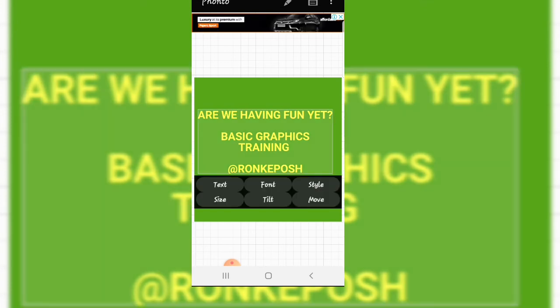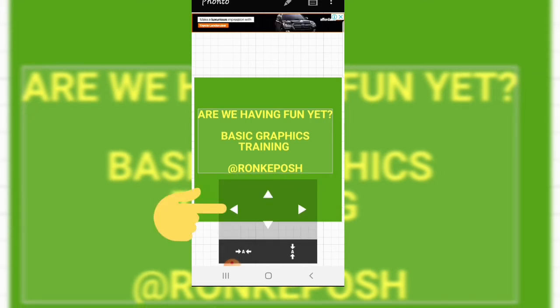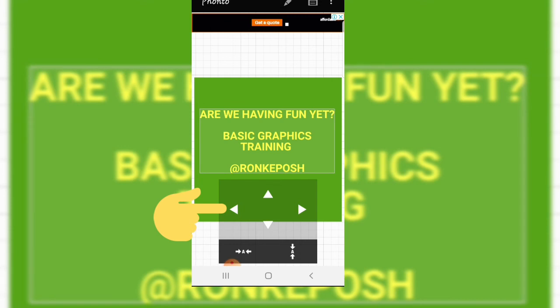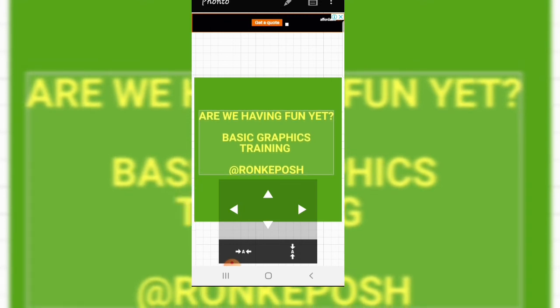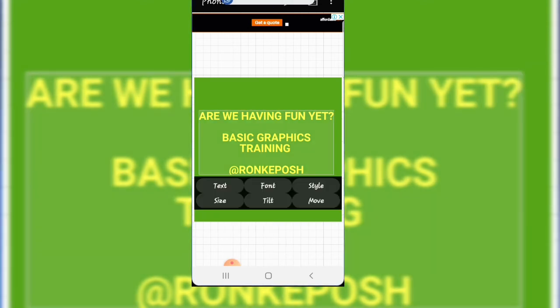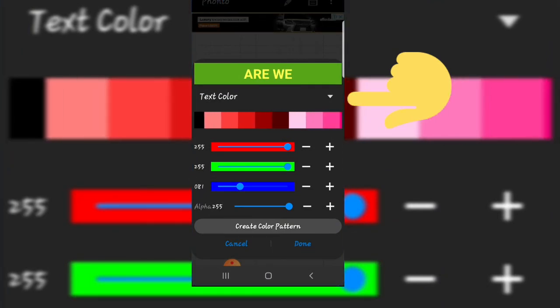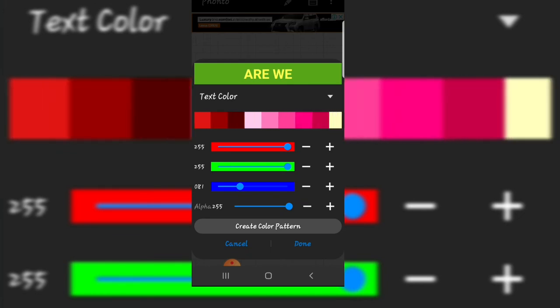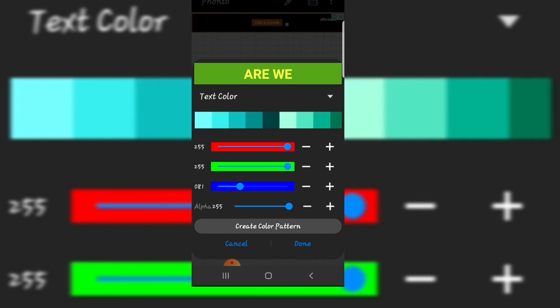Now, if you click on that text again, you can move it up, and move it to the side little by little. You can use your fingers to move it, or you can use the arrows to move it. So click on that again, and then go to style, and then text color, you can change anyhow you want. So you can choose what goes on green.